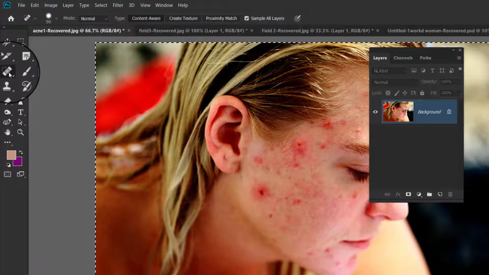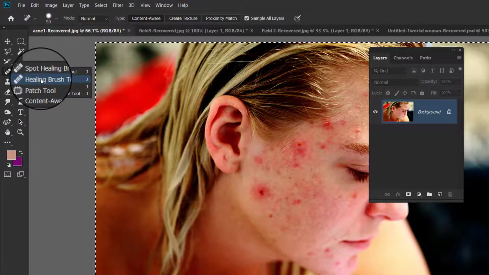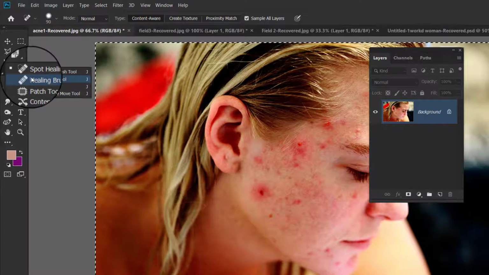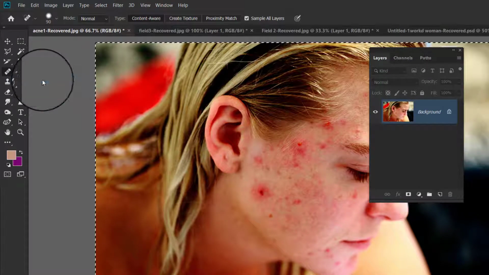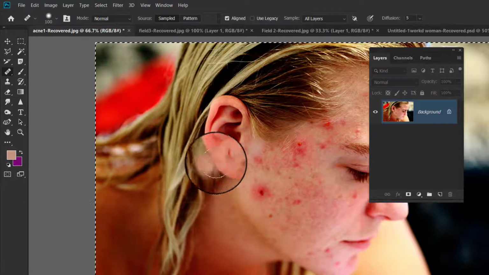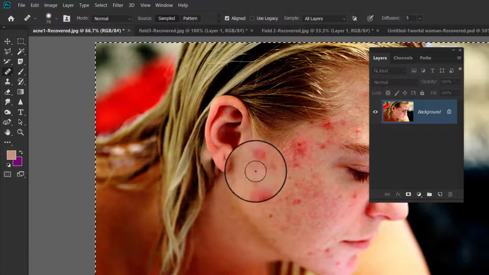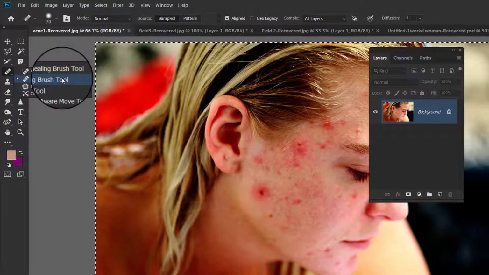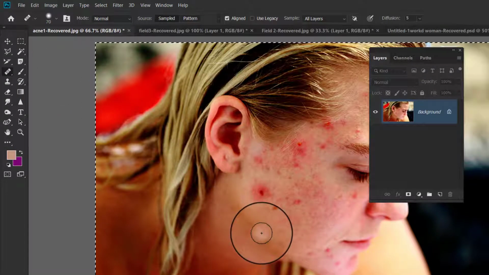I have already opened an image. We will see how to remove the blemishes. Grab the healing brush from the tools panel. By default, it is hiding behind the spot healing brush, so click and hold the spot healing brush until the fly out menu appears. Then select the healing brush from the list.